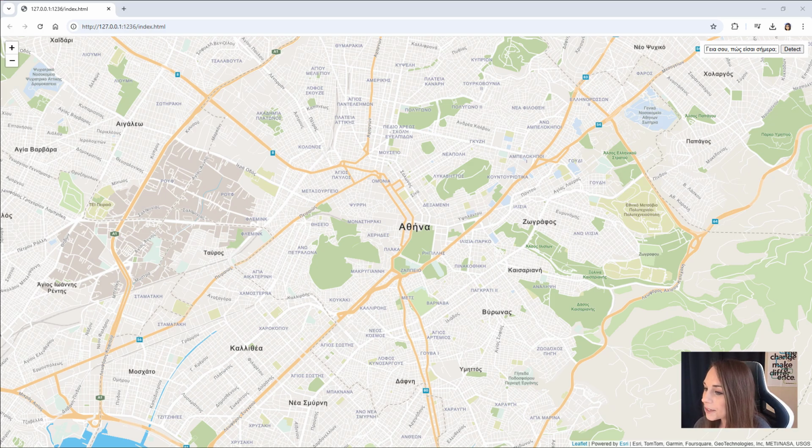Now, next I'm going to try Arabic. So I'll type a sentence, again, that means, "Hello, how are you today?" I'll click Detect, and once again, the map updates, this time with Arabic labels.